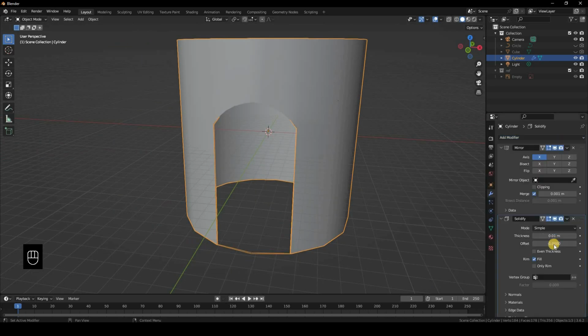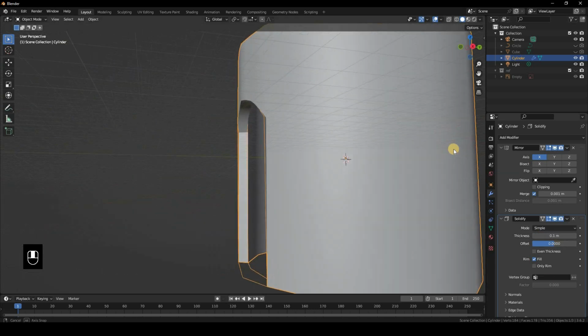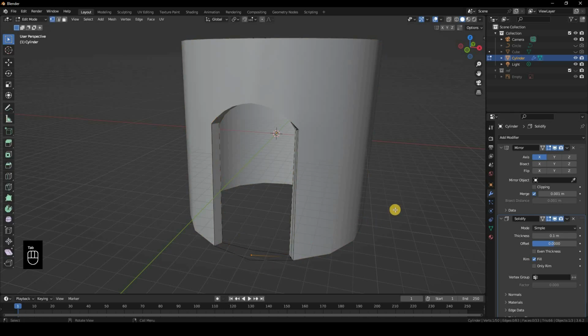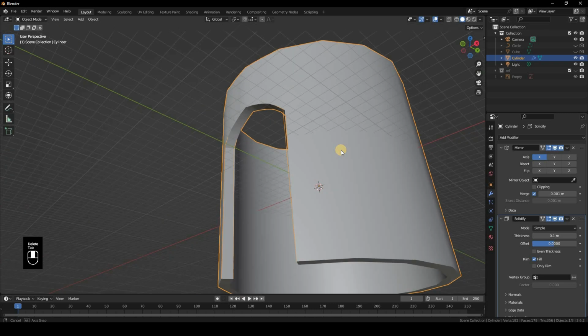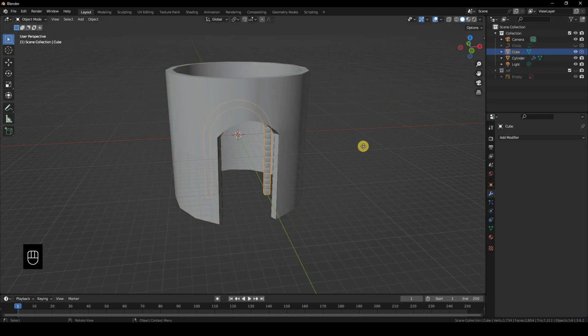Then you can go ahead and add a solidify modifier to give it a little bit of thickness to make it feel more like a brick wall, and as you can see the shading is completely fine. You can also just delete this vertex because it's pointless and it doesn't add anything. So there you have it. This is how you create any sort of arch in Blender.